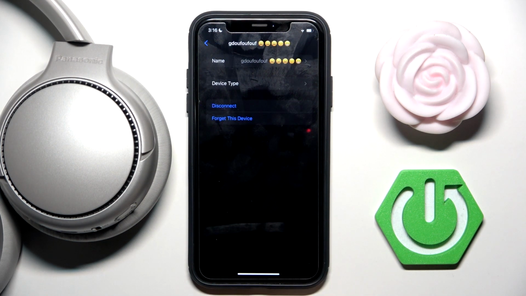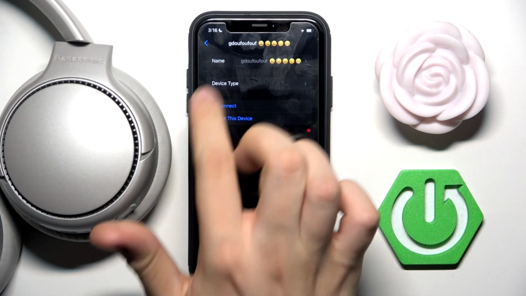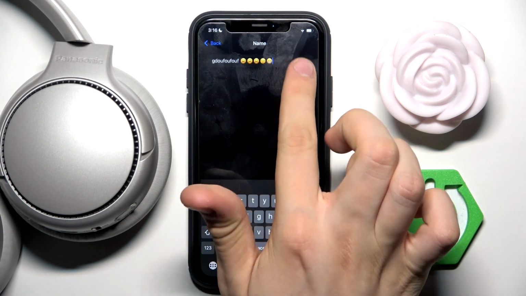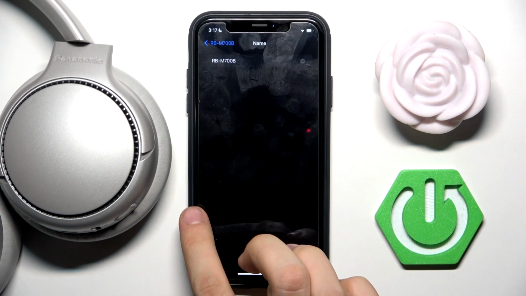Now our renaming process is done. But what if you want to bring back our name to the default one? We have to tap on name and here we have to tap on this X. Now done, and this is our default name.